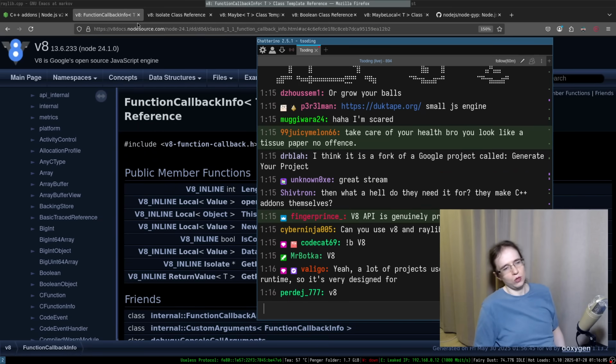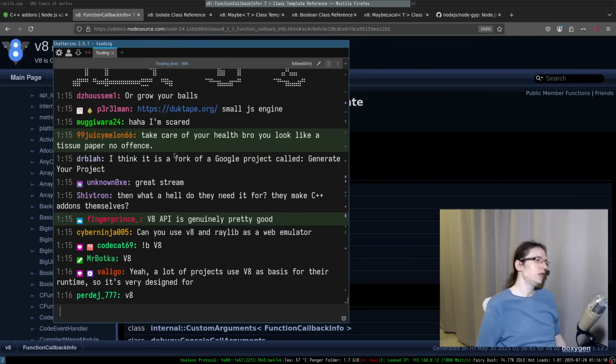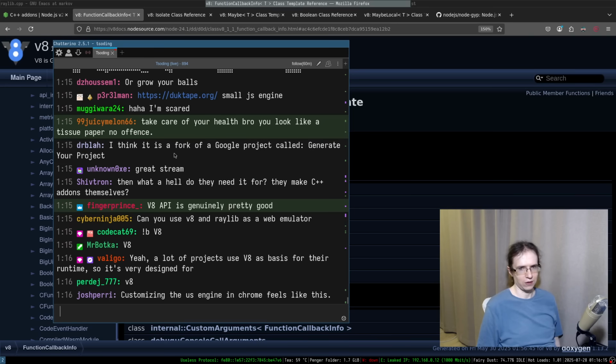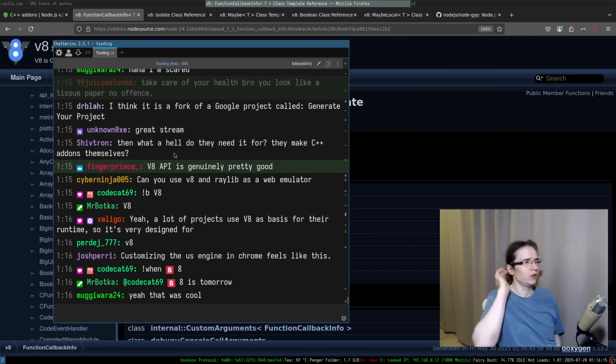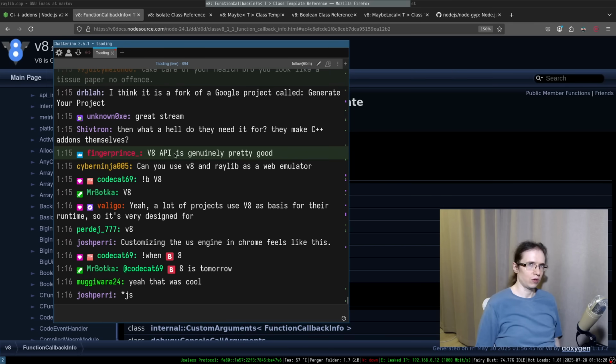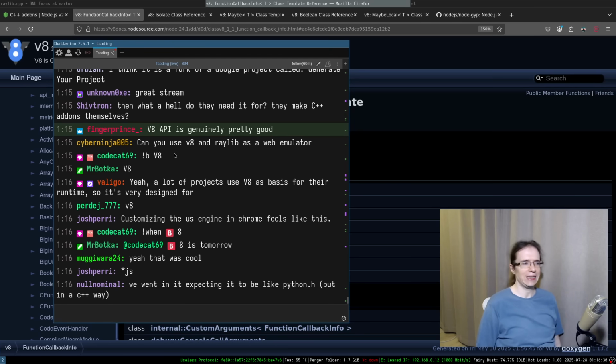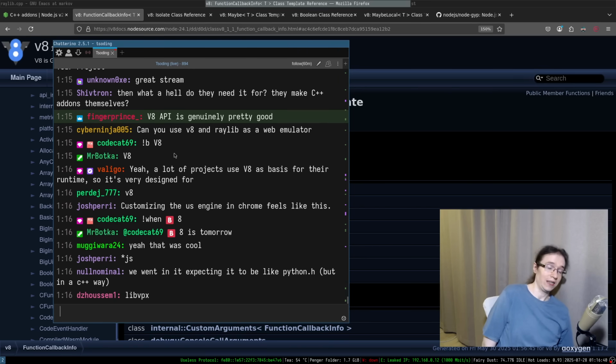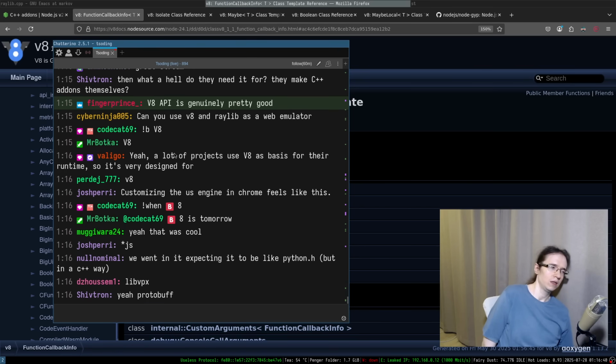To be fair, as far as I know, Google generally doesn't like to abuse languages and metaprogramming. If you look at the C++ libraries from Google, they're usually pretty straightforward and simple. They don't like Boost-style abuse of C++. And this is one of the reasons why they invented Go, by the way. So they like simplicity in that regard. We went in expecting it to be like Python.h, but in a C++ way. Yeah, actually, I expected it to be overcomplicated.